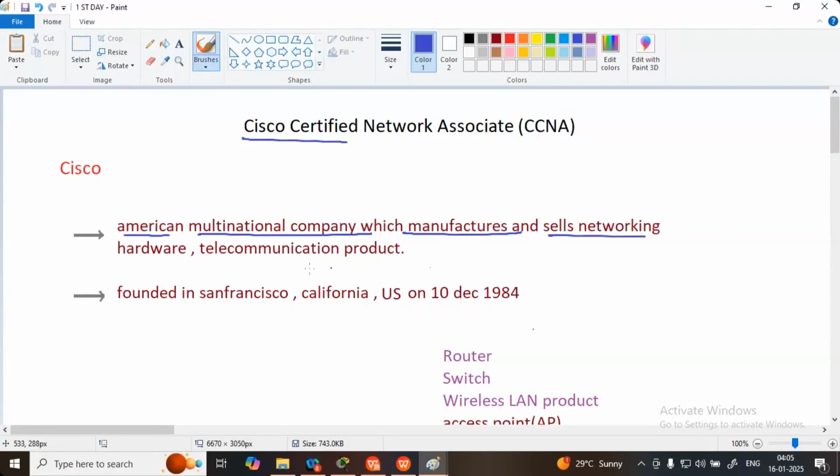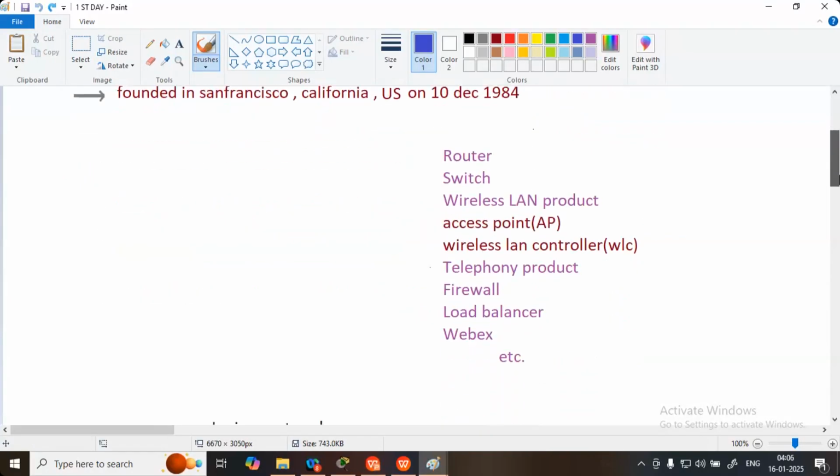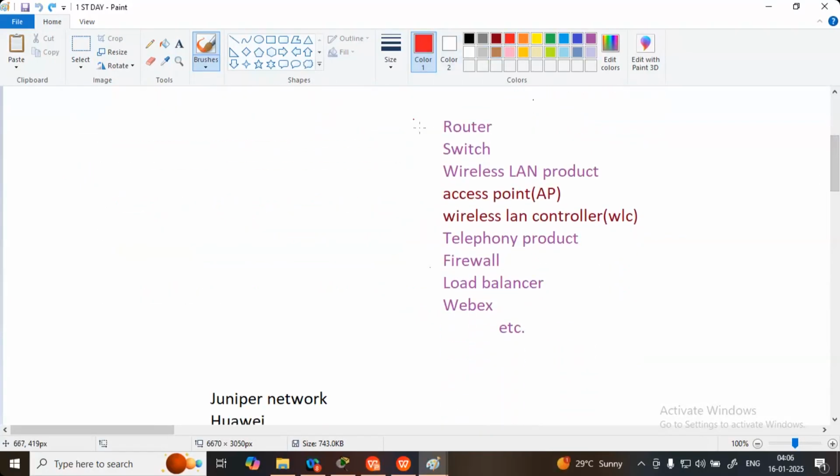types of products like networking hardware products and telecommunication products, and these products we use in our office, organization, or company to set up a network. That's why we have Cisco devices. There we have Cisco routers, then Cisco switches, then wireless LAN products like AP, access point for wireless networks, WLC, wireless LAN controller, then telephony products like VoIP, voice over IP, network security devices, firewall, load balancer, WebEx. So these are the products of Cisco.